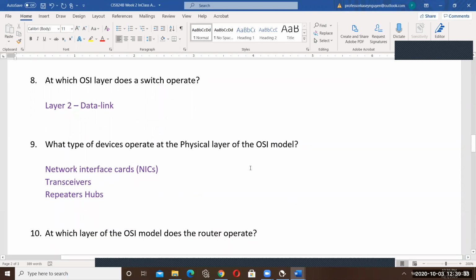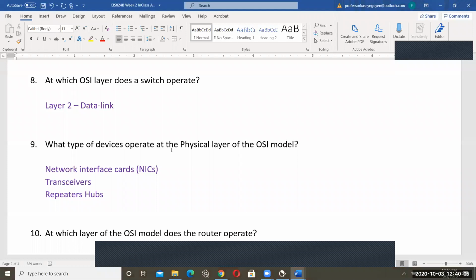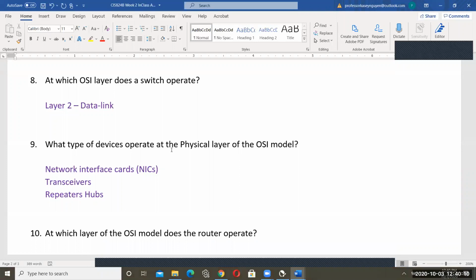Okay, so what types of devices operate at the physical layer of the OSI model? We talked about the network interface card. There are also transceivers. A transceiver only sends things in bits, right? It's very much like a dumb hub. And if you use a signal repeater at home, that's at the physical layer. It repeats your signal and amplifies it, and sends it to the router.